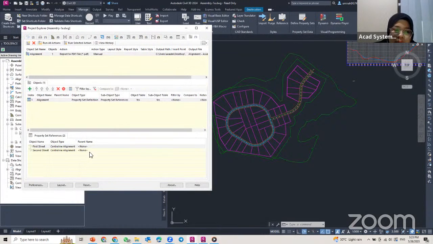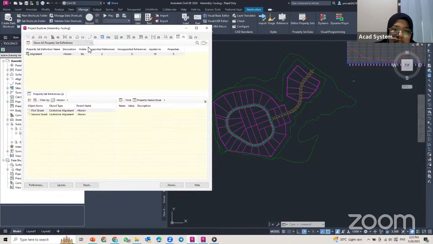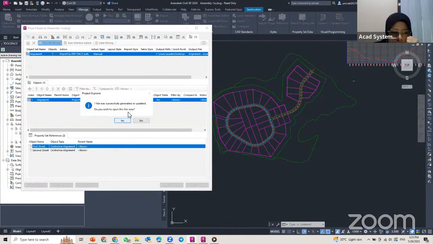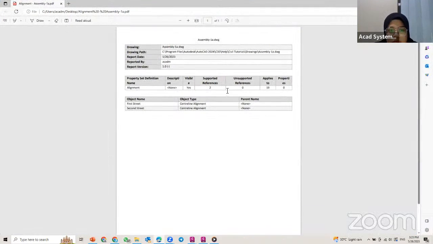So you can see it automatically selected the property set for me because I just created the property set definition just now. So now I can click on this run all action. Okay, click on this one, and I click on yes to open my file. So you'll find this is the table or the report being generated or extracted from my Civil 3D just now. Okay, so the property set is alignment, and then the object is center line alignment, object name, and so on. It will list down, it will detail that.